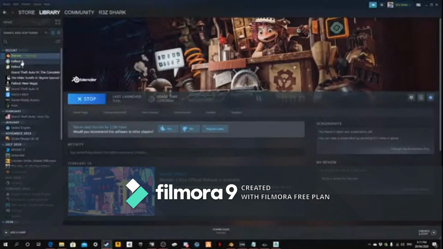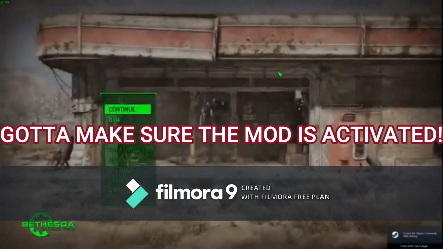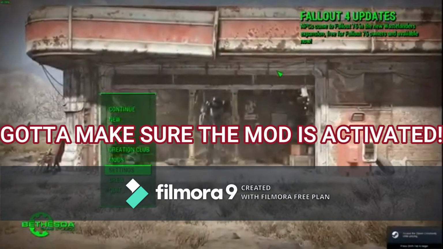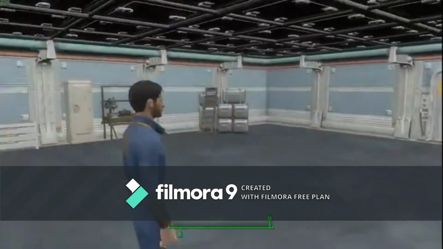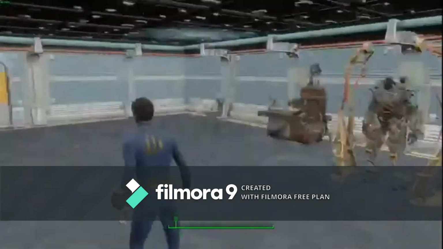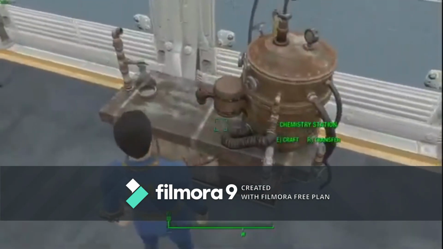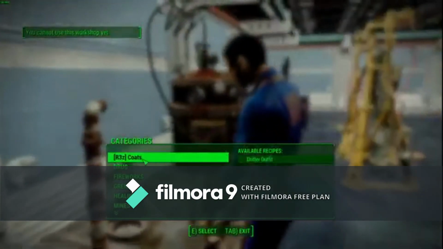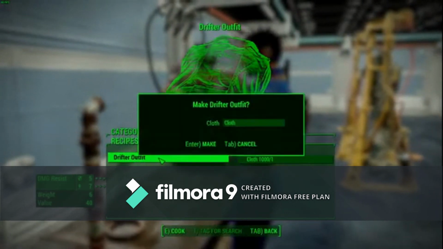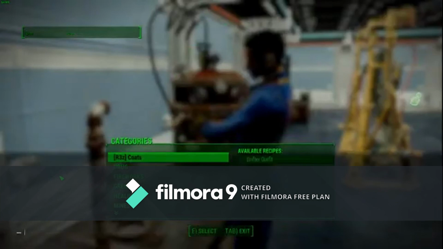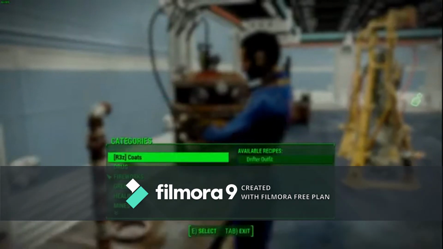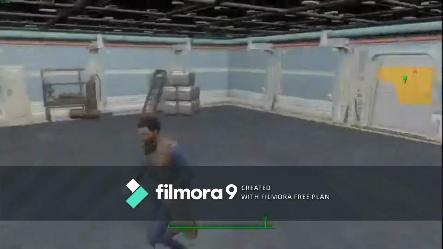because all I can do now is run Fallout. I'm gonna make sure the mod is activated in the mod section. So now we're here with our male character and we need to get the outfit. So we're just gonna go over to the chemistry station, hit this and craft it. Now I gotta learn how the hell I get out of it. And it looks good.